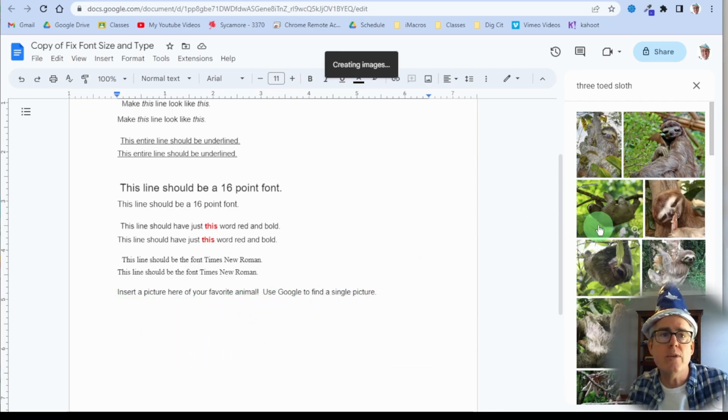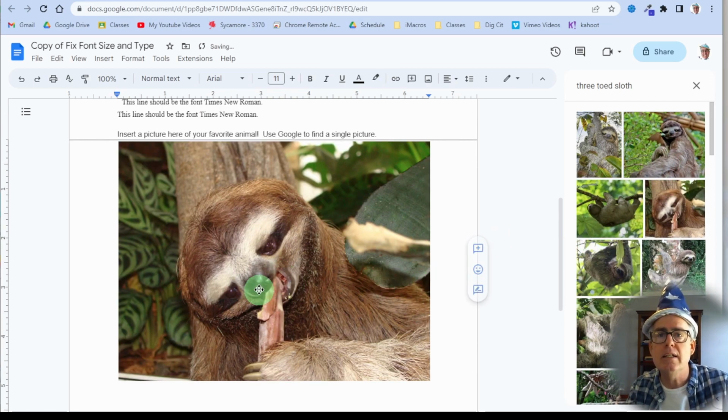Put it in there. Click and drag. See, I clicked and dragged. And there he is, chomping on something. I don't know what he's eating. Wood. I don't like eating wood. But still, he's a pretty cool looking animal. And he's chill.